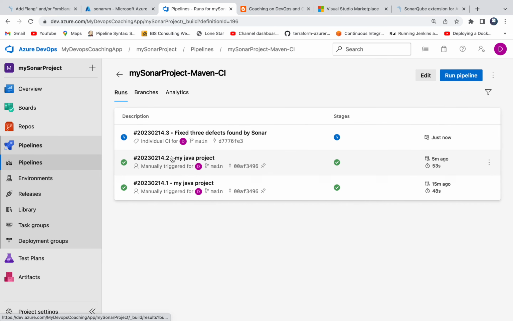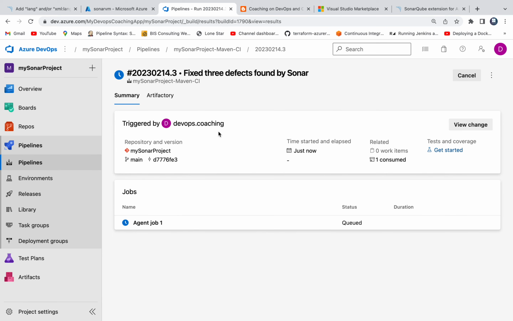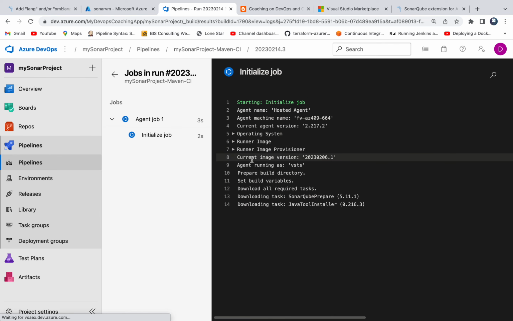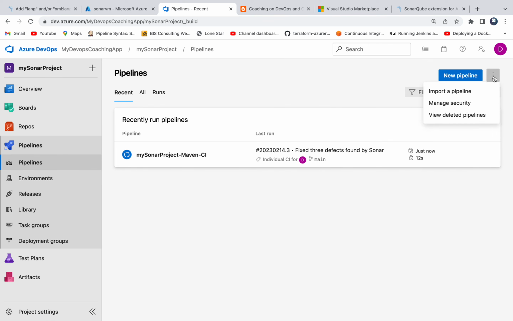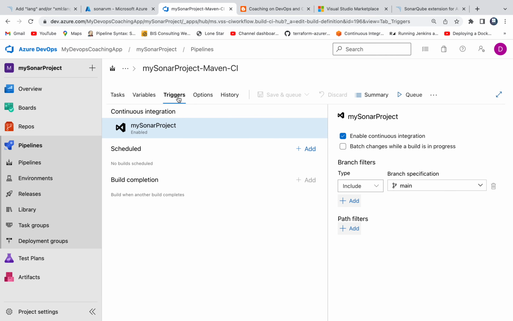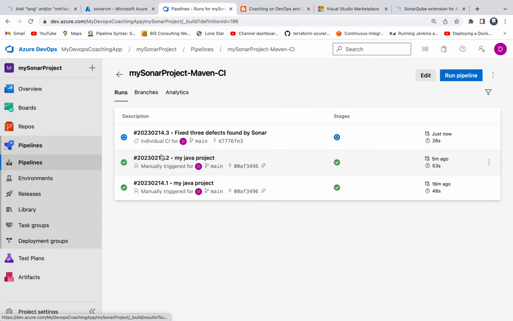At least it should be in the queue. There you go. You see here, the build is already queued. So it has started running. So why is the build running? Because if you remember, if I edit the pipeline configuration, if you go under the trigger section, we have enabled continuous integration, right? So this is like enabling webhooks. Okay, so let's see right now.